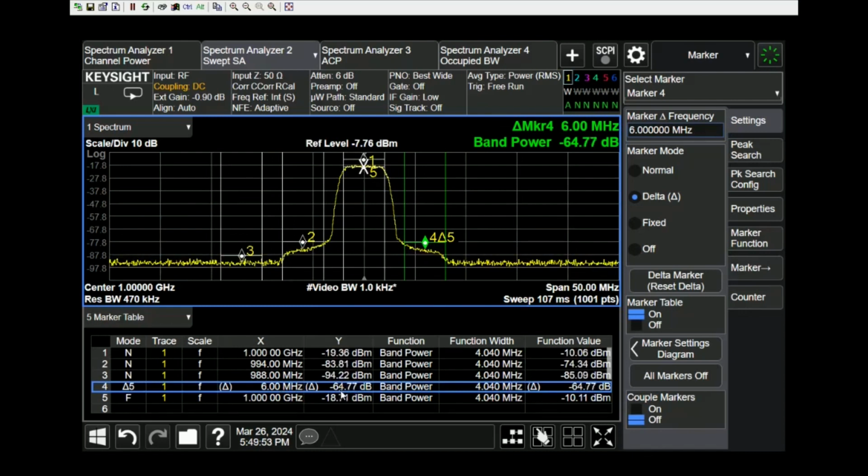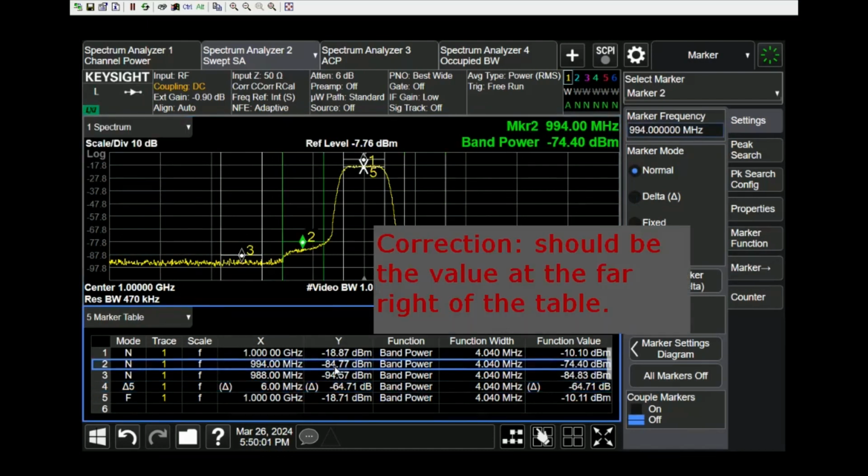So it's about minus 64 dBc, which is quite close to, so let's turn it to single, which is quite close to this number. It's about 66 dB on channel 2. So you can do it the normal way, or you can do a delta measurement.